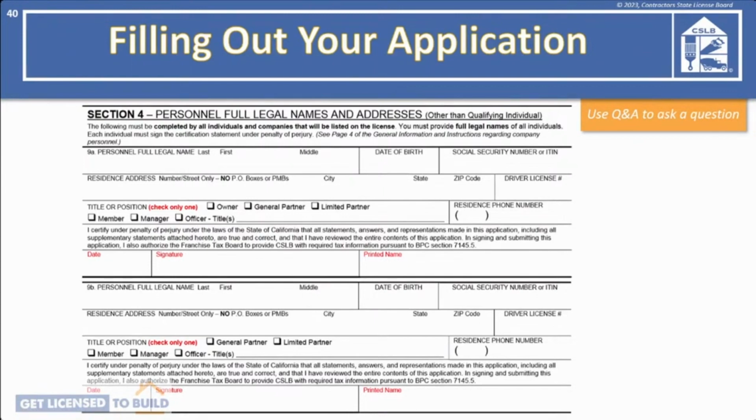For corporations and LLCs, every person who is an officer, responsible manager or member, or director of a corporation or limited liability company shall be listed on the application as a member of the personnel of record for the license. All personnel that will be listed on the license must sign the application in Section 4.